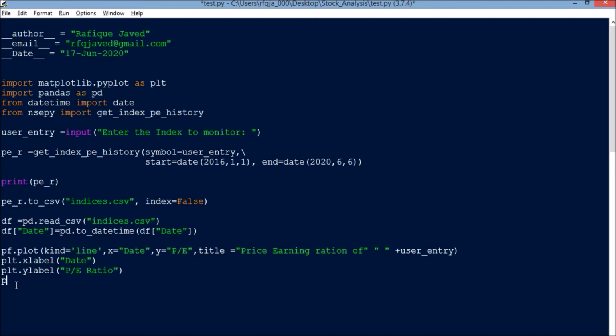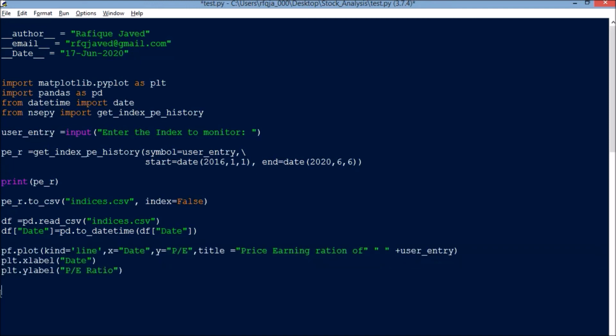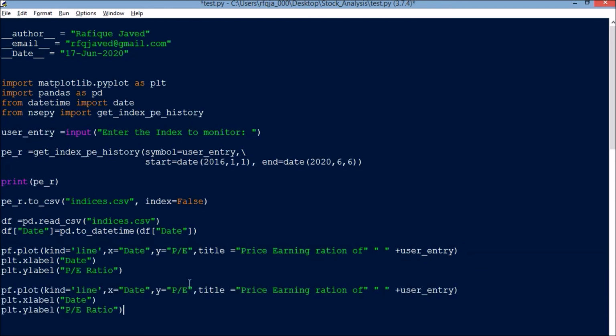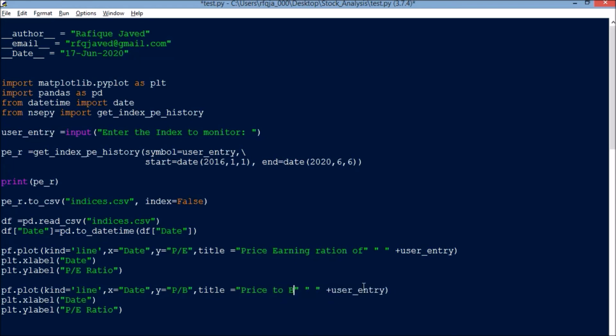For this, not needed. So I will have the same line copy pasted again for PB ratio. So I will just change this one with PB ratio, and we'll have price to book ratio of, just change this to B, and the last line I will have plot.show.